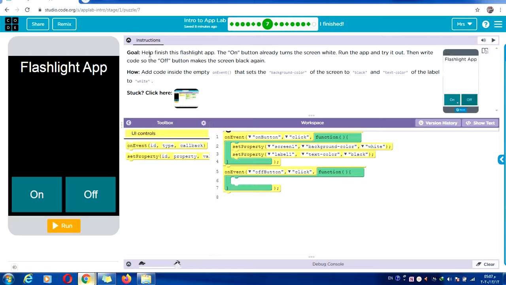Continue. Help finish this flashlight app. The on button already turns the screen white. Run the app and try it on. Then write a code so when we click the off, it makes the screen black again. Here we have a code already written for the on button. When we click on it, we're going to set the property of screen 1 background color to white and set the property of label 1 here to be black.